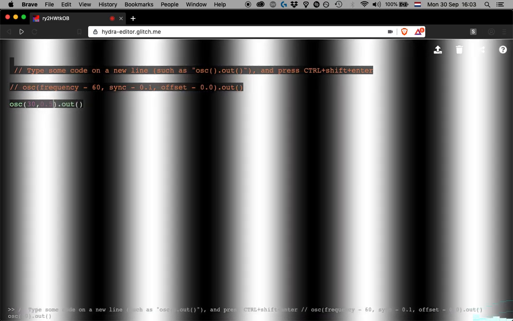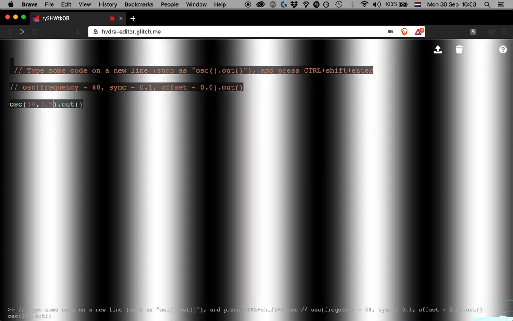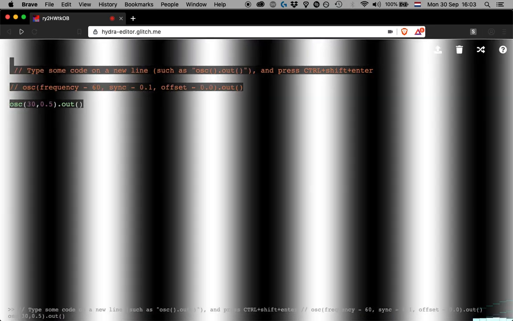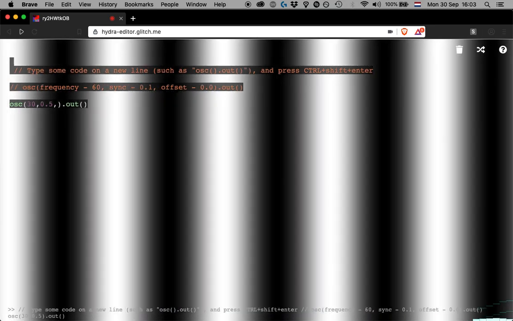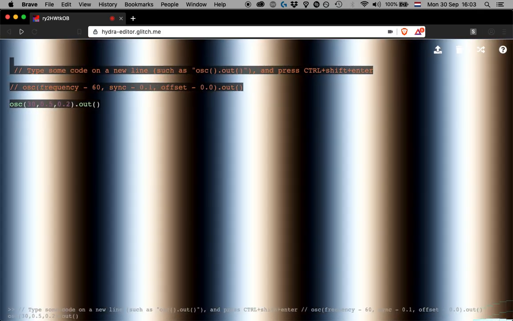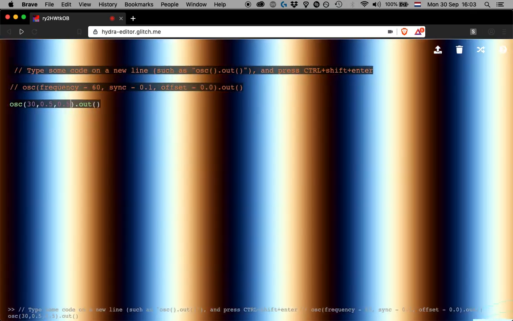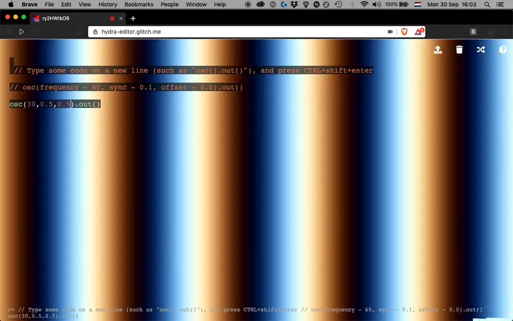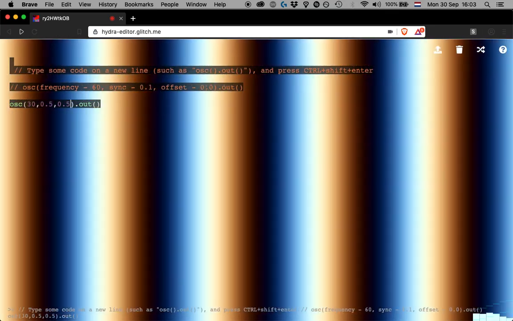Let's say we want to change the sync to 0.5. And there you go, the syncing goes up. Now let's say we want to change the offset as well. We use a comma and put in a new value. There you go. Alright, so let's make that a little bit more extreme. And this way you can keep on changing these three parameters to generate different visuals.